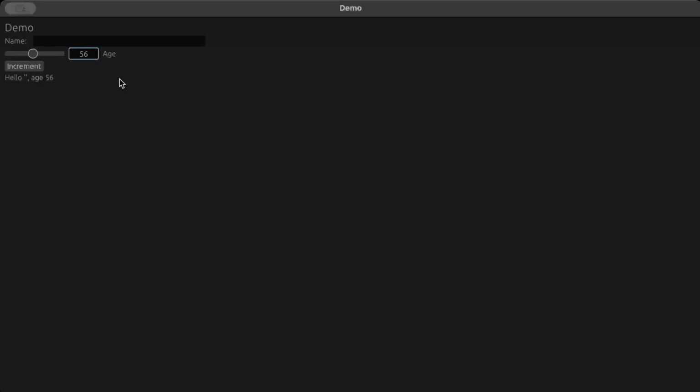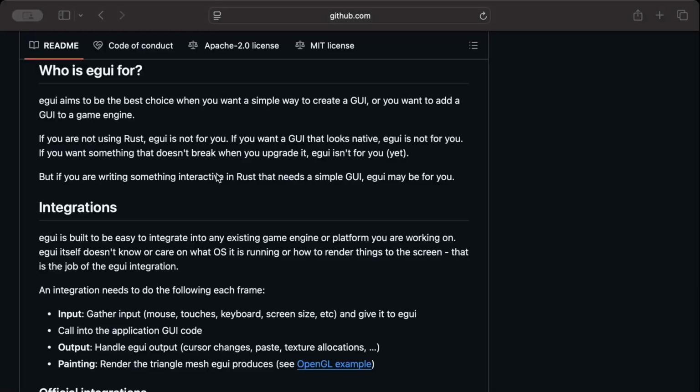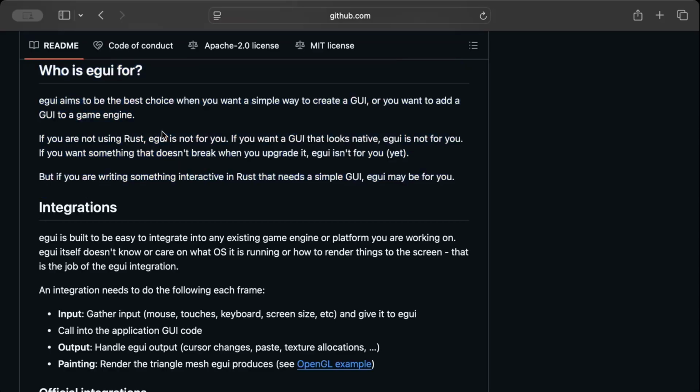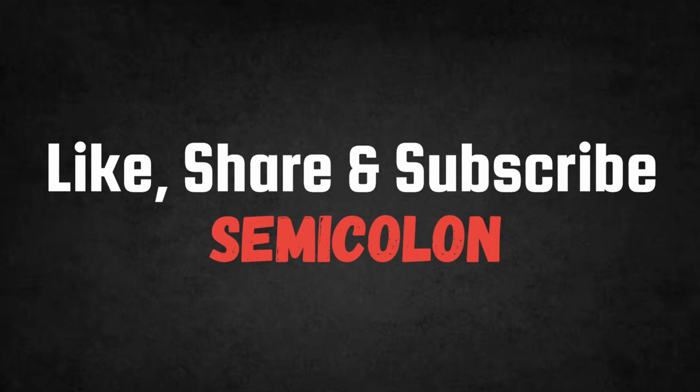And now let's see who should be using it. On the official documentation, you can give it a read. I'll drop the link in the description. As you can see, if you want something that doesn't break on updates, eGUI isn't for you yet. And if you want something which is simple to create a GUI or want to add a GUI to a game engine, you can use eGUI. But if you don't want Rust, eGUI is not for you.